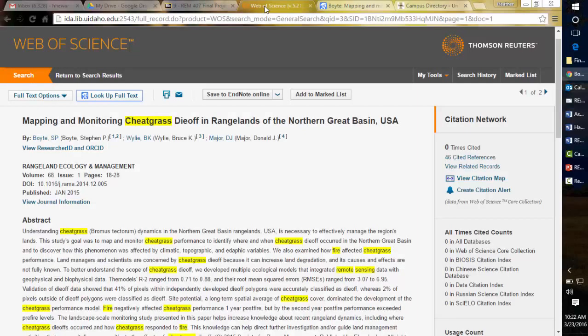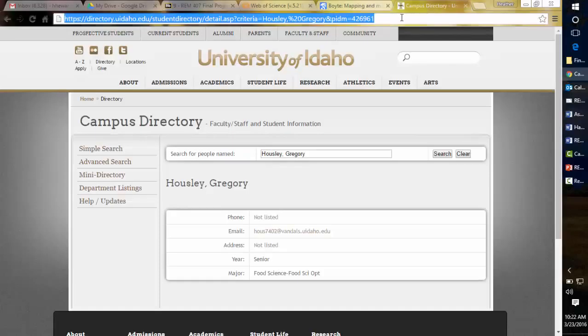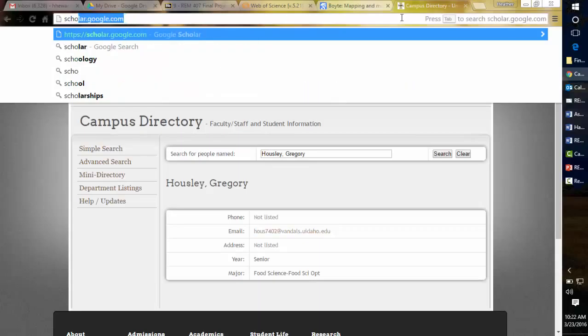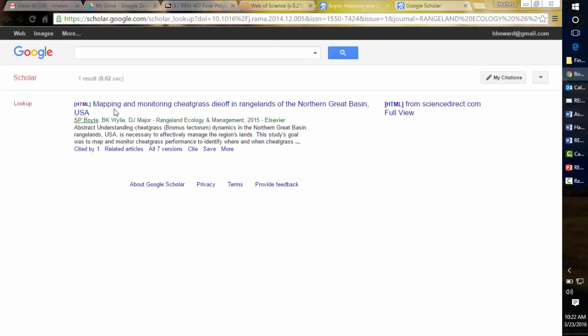So that was actually a link to Google Scholar, which is another place that I was going to show you. To get there, you just search scholar.google.com, and here's where you would do any of your searching. Again, it's just another search engine to find information. But here we have it.